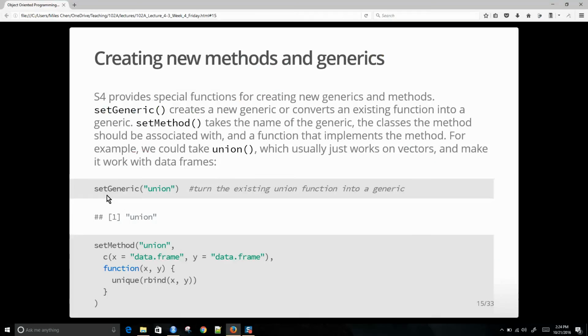We can turn this into a generic function and say, I want to make union be able to handle different classes of objects. Right now it only handles these atomic vectors, and we can say, well, I want it to be able to handle data frames. So we're going to turn union into a generic by saying setGeneric, and then we create a method of union specific for data frames. So we say we're going to create a method using setMethod. This is a method that belongs to union, and it applies if the X is a data frame and the Y is a data frame.